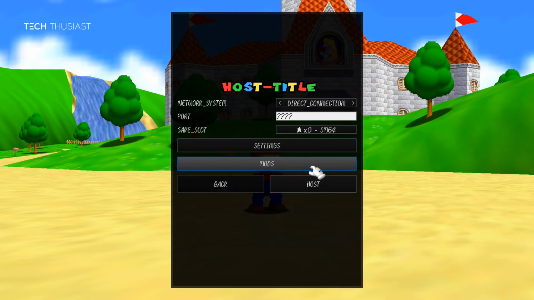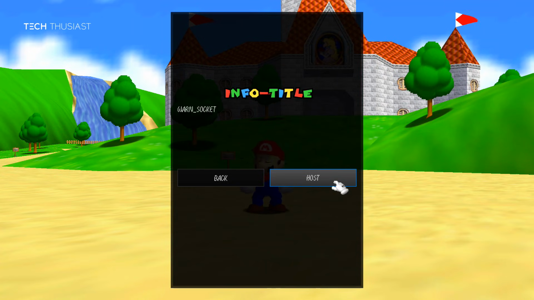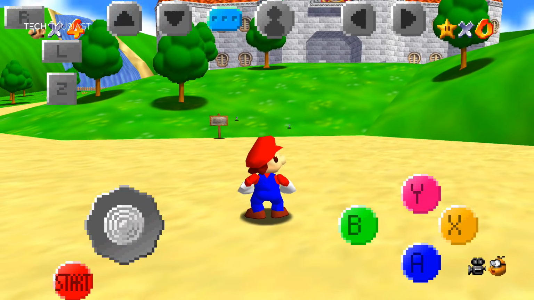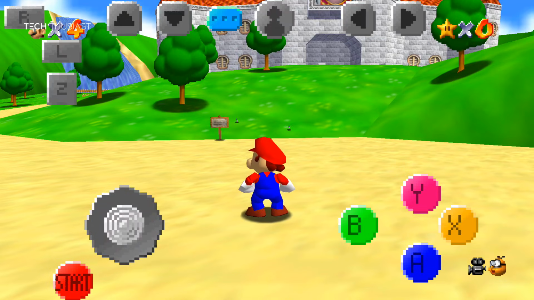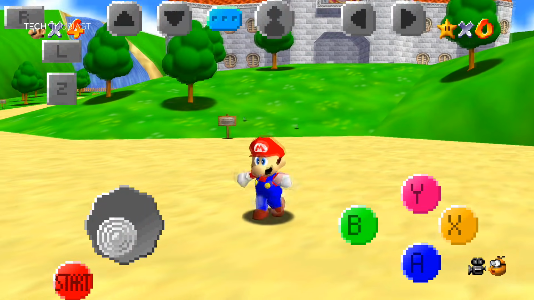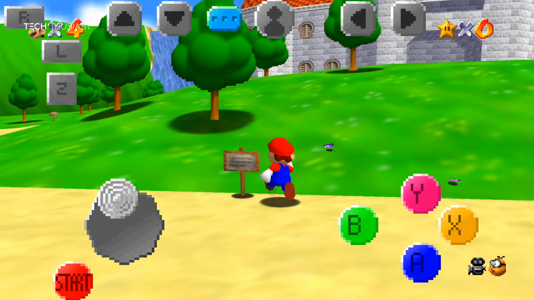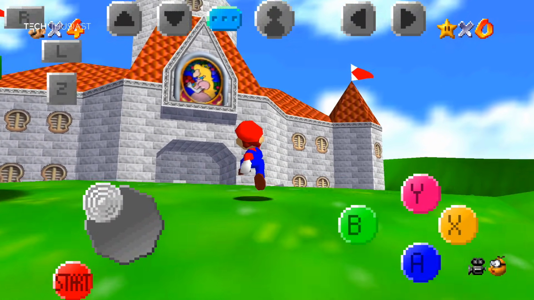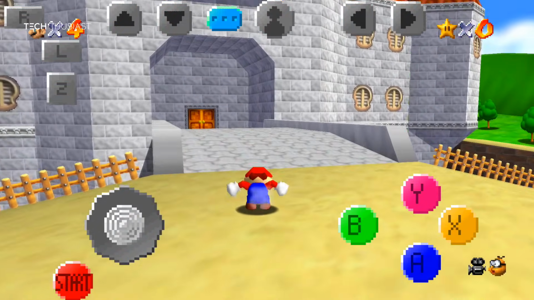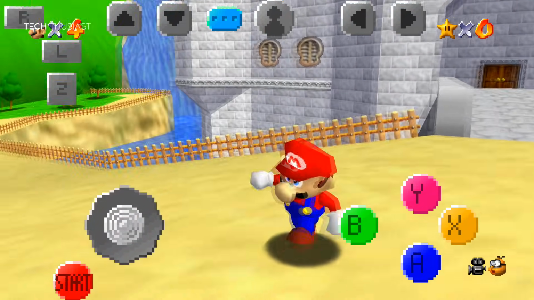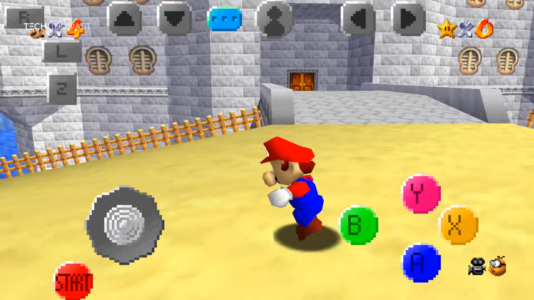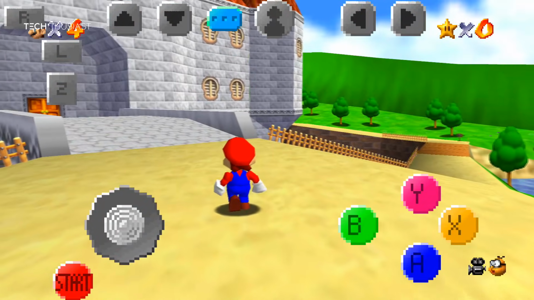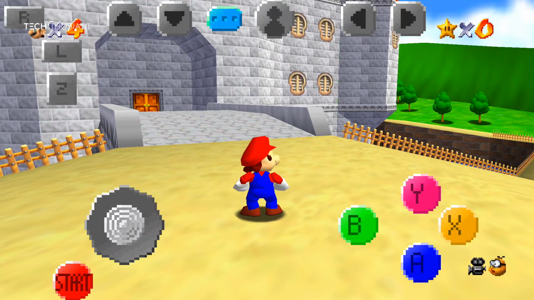So I'm going to go back, click on host, host again, and that's it, we are in. And as you can see, there are touchscreen controls, so I'll move Mario, even the jump buttons, everything will work as they should. So I am using an Android handheld, the Odin 2, and the controls are already working by default, as you can see.